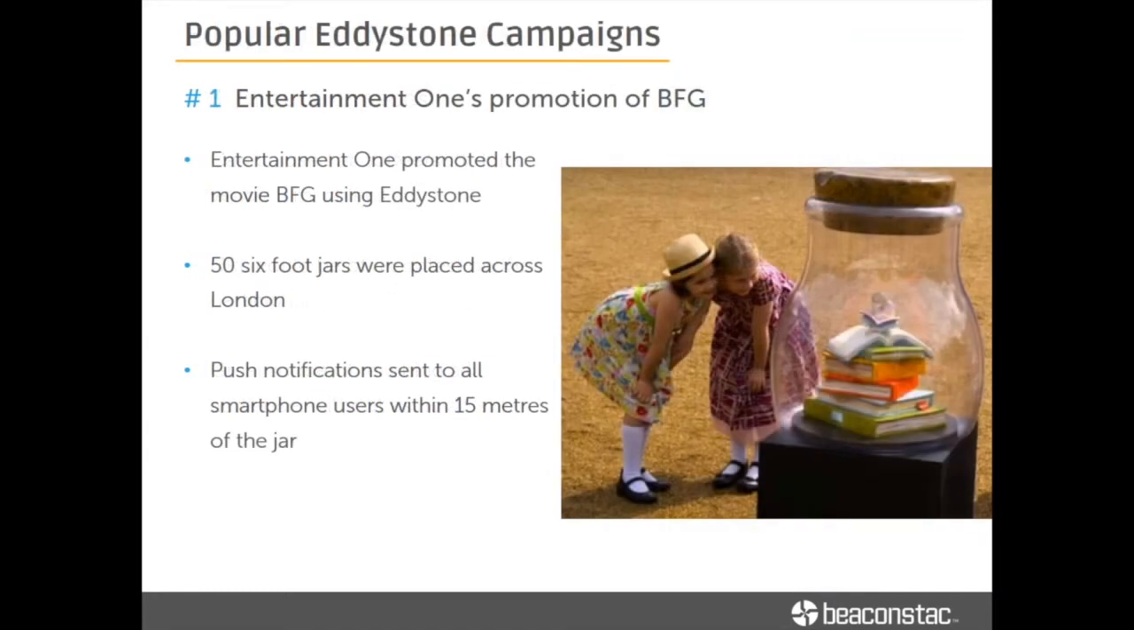Moving on from the most popular use cases, let's talk about some of the very interesting Eddystone campaigns that made a mark. The first campaign was by media agency Entertainment One.